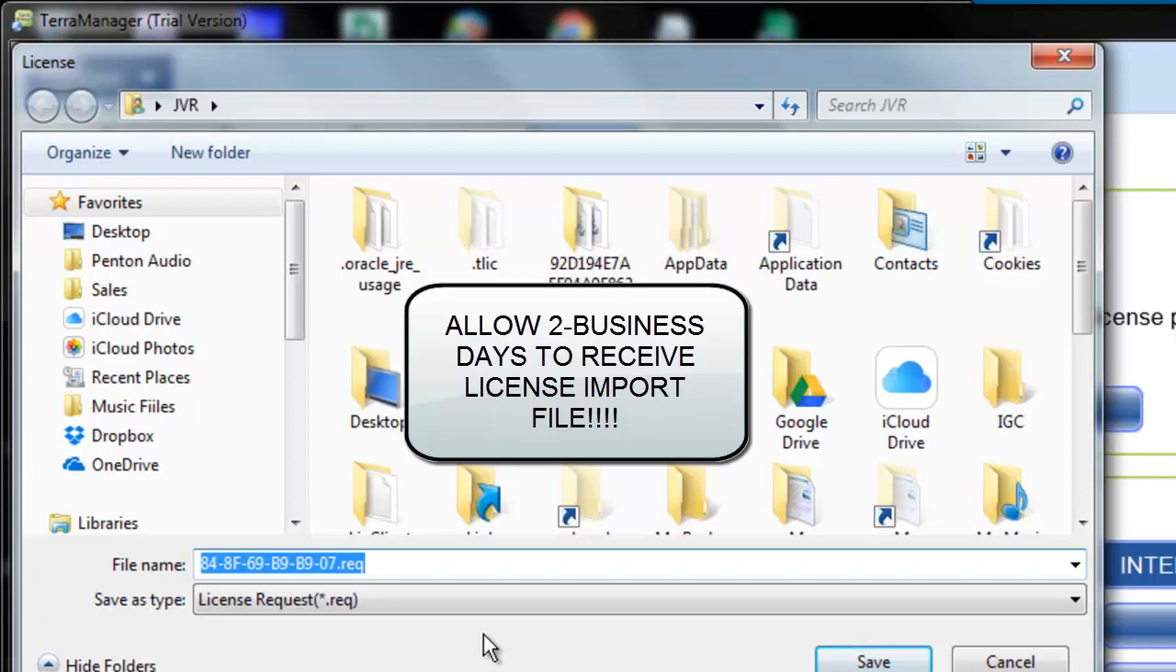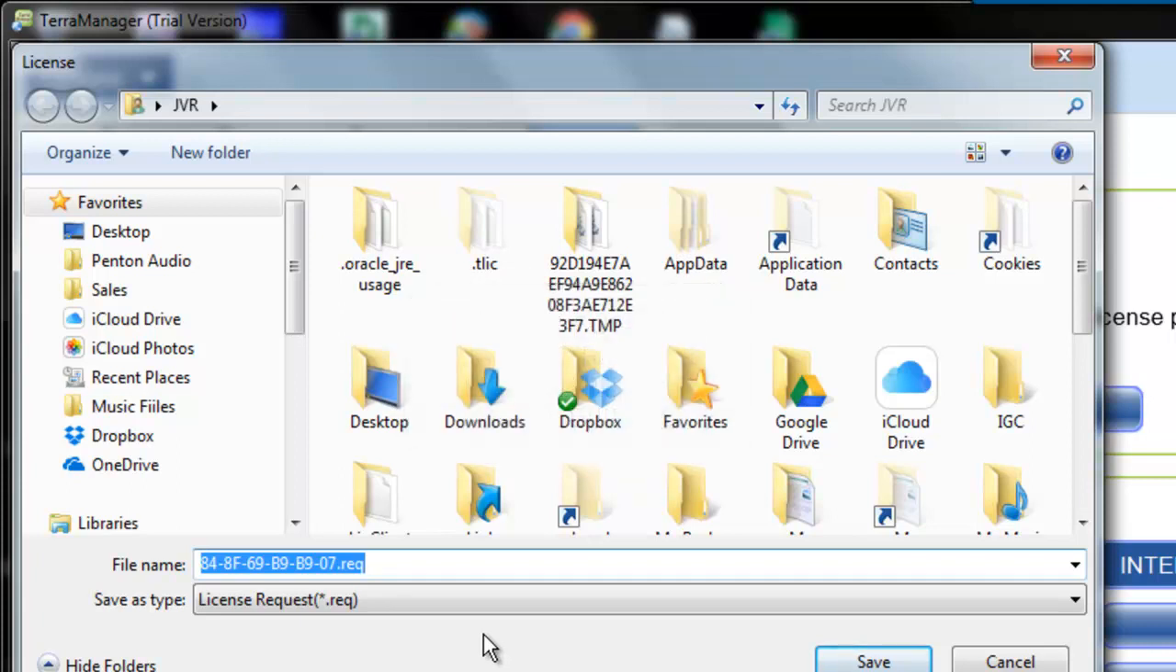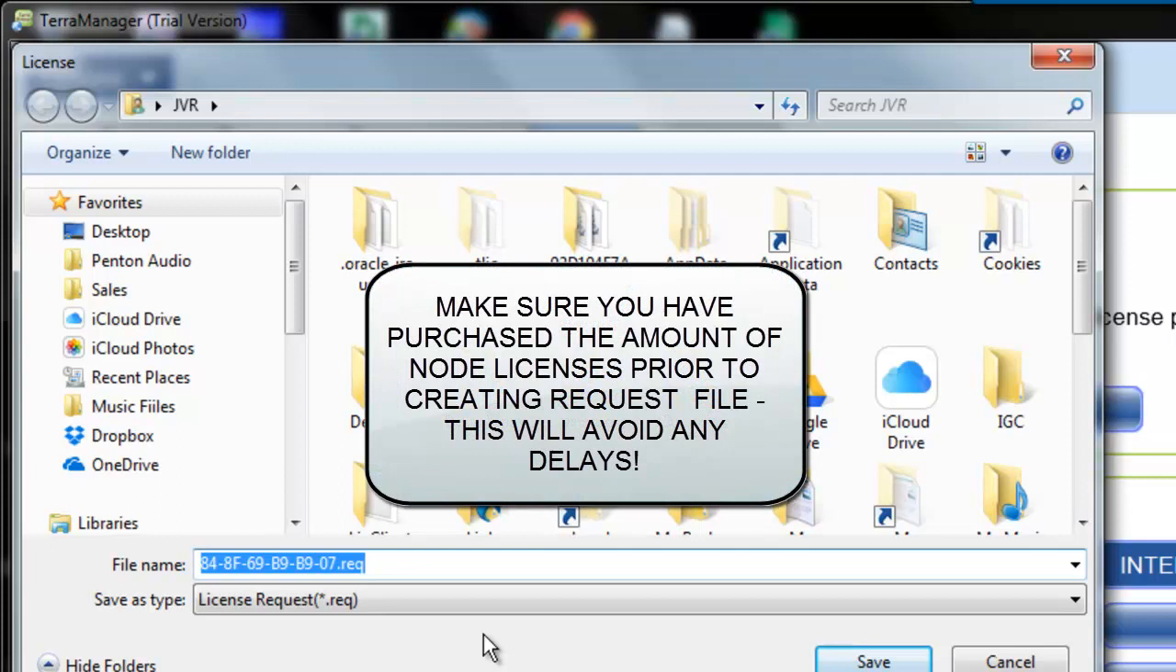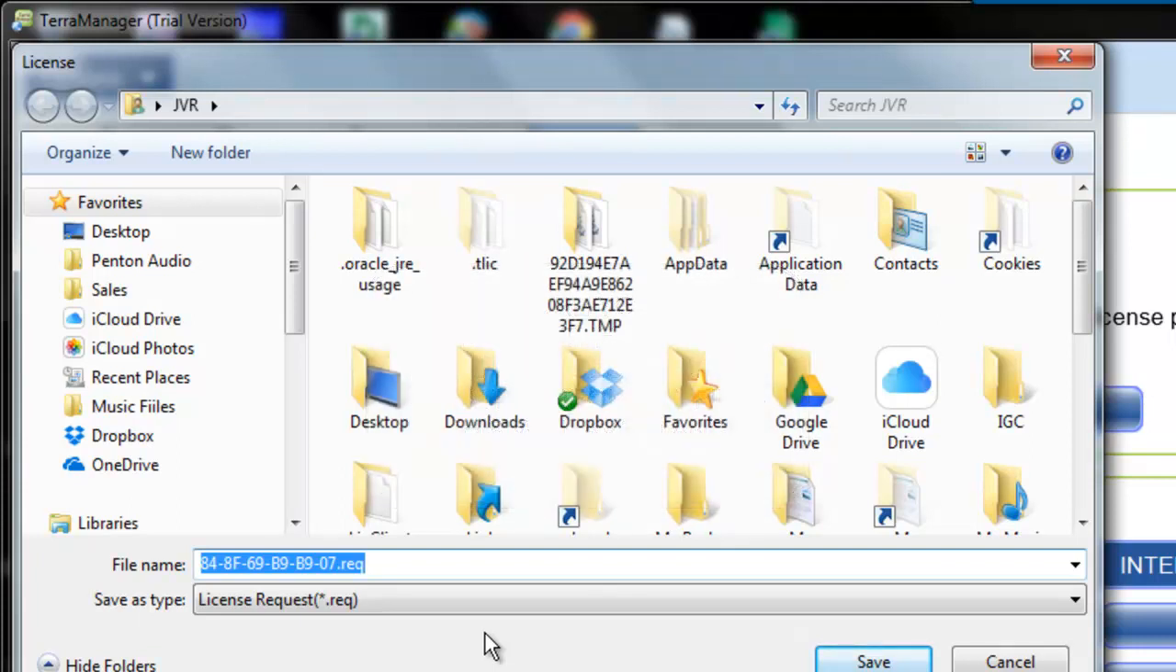So if you have actually purchased 250 licenses and we look at this license request and it says that you want, in this instance, 256, then we are going to contact you pretty quickly and say, you've only purchased 250 and yet you want 256 in this request. You need to buy an extra 6 licenses. And then we take care of that before you get the license back.